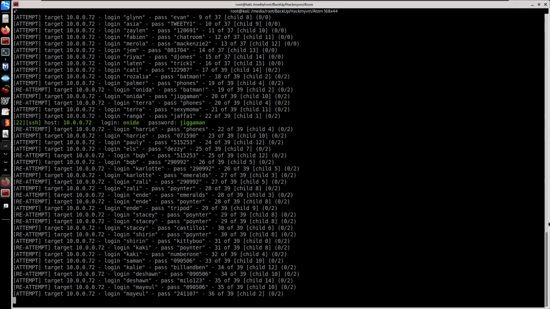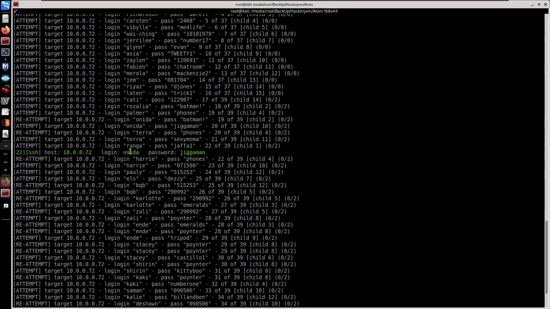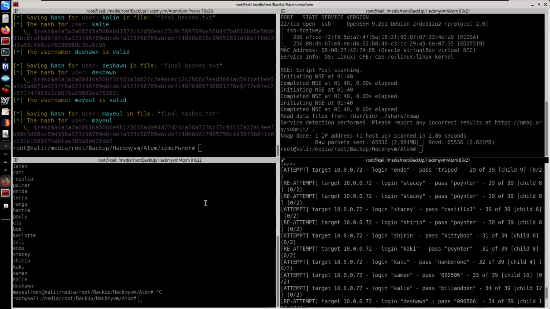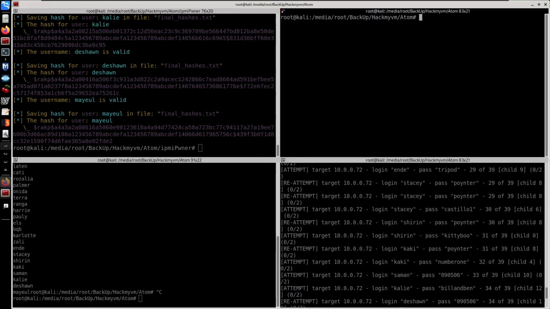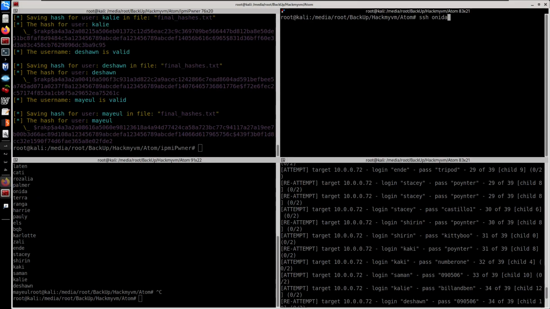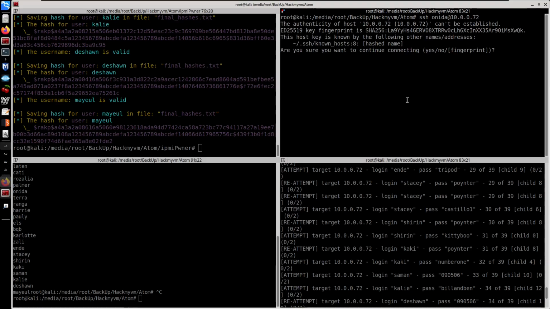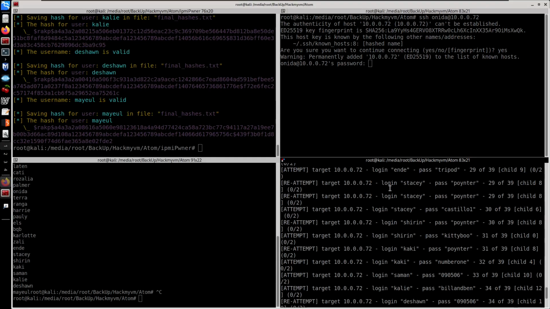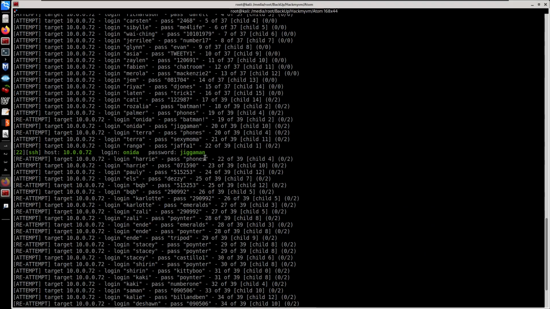And it does seem like it did find a valid user and also a password for Onida and also Jigaman. So I'm going to see if this does work for port 22 for SSH. I'm going to SSH into the valid user at 10.0.0.72. We do have the password for Jigaman.